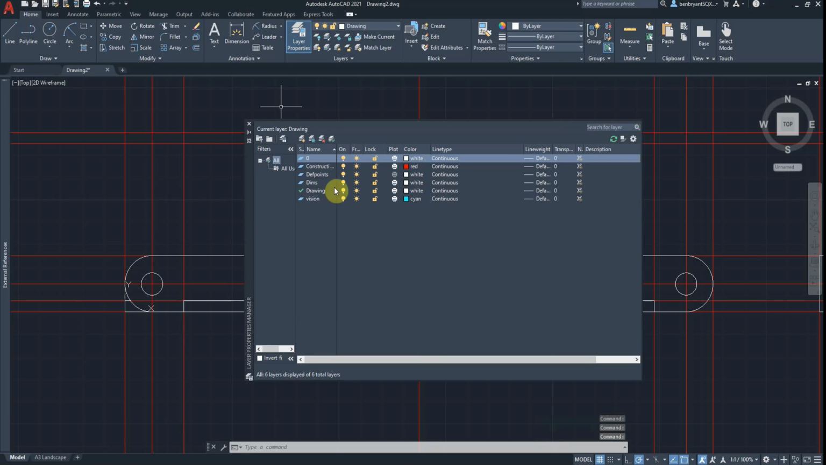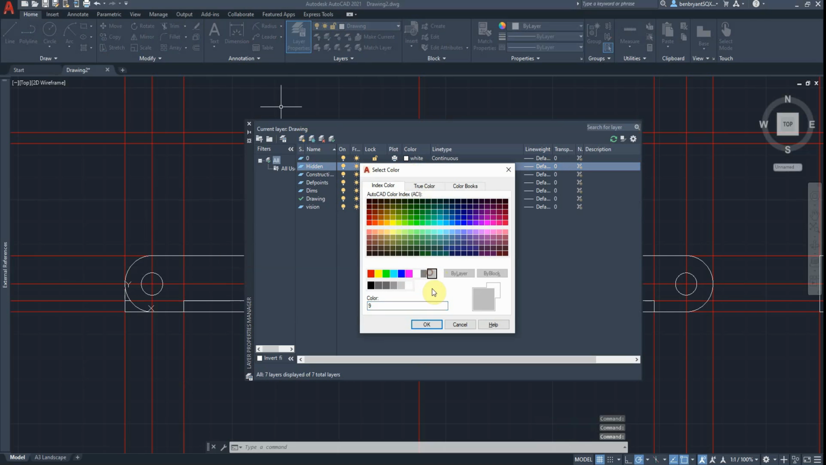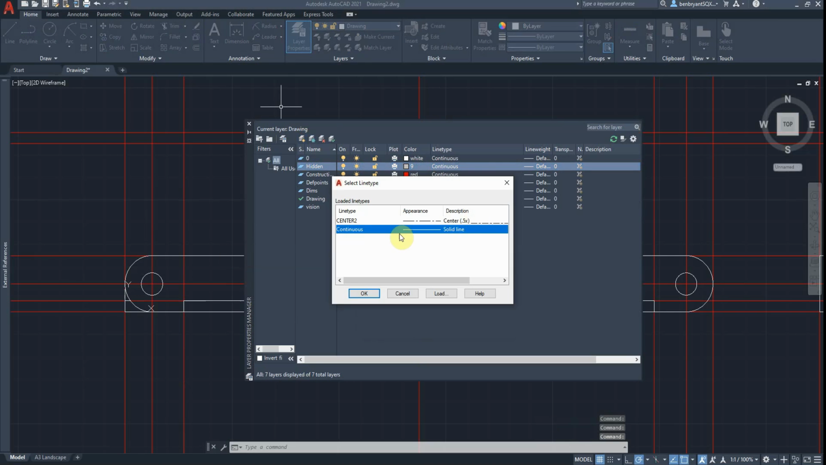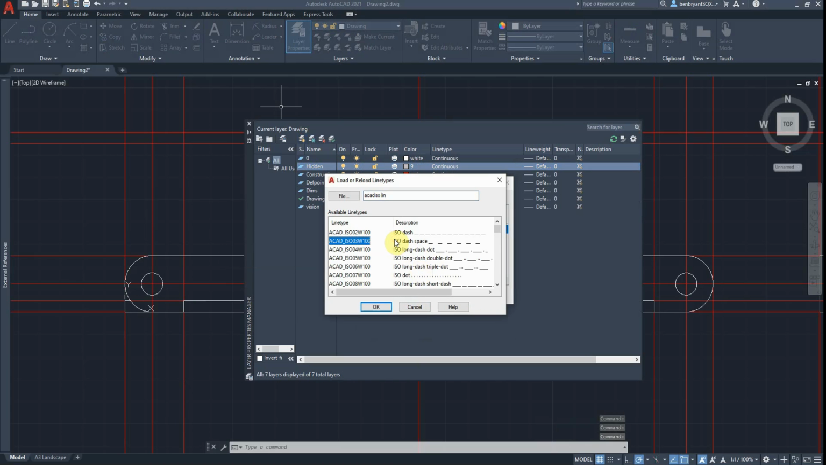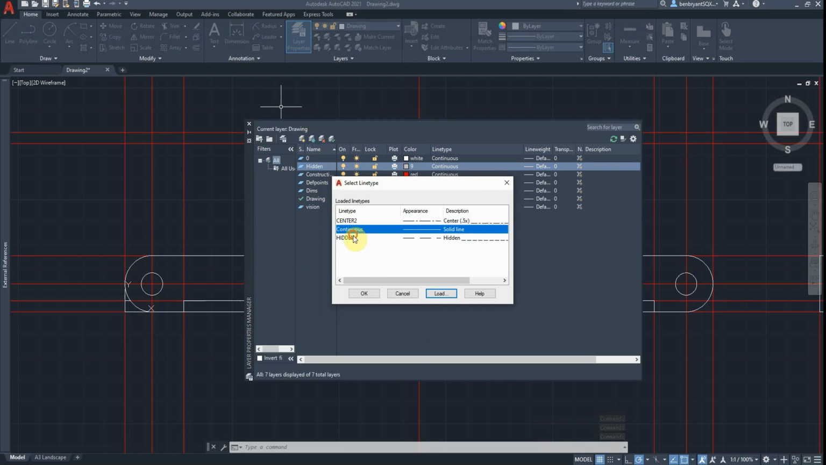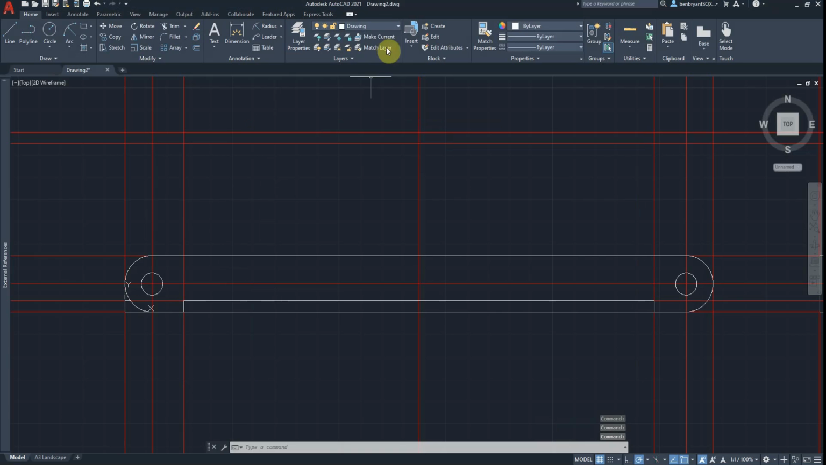So I'm going to come up to my layers, insert a new layer, hidden, change it to a light grey colour, change my line type to a hidden, load that one in. I'm just going to select those two and change that to hidden. There we go. And there's the hidden profile that we have there.